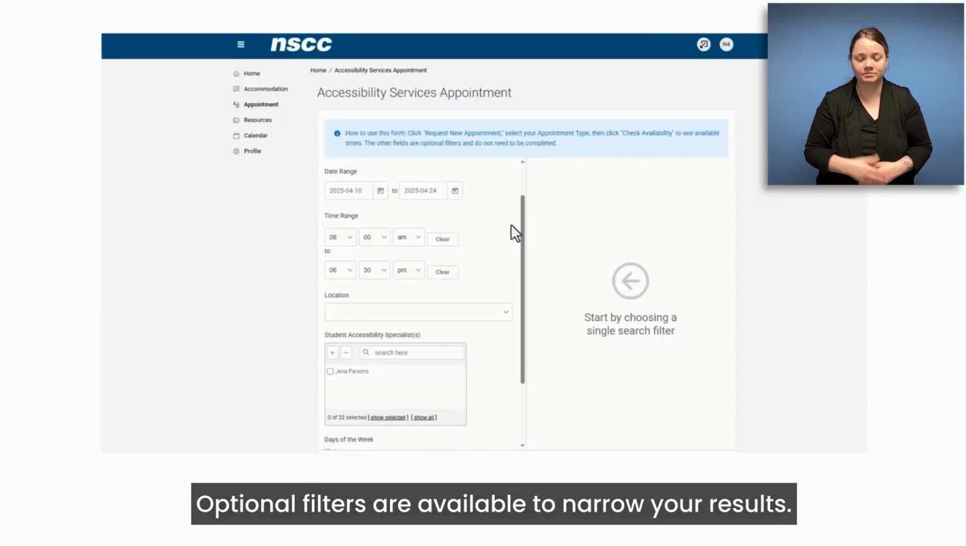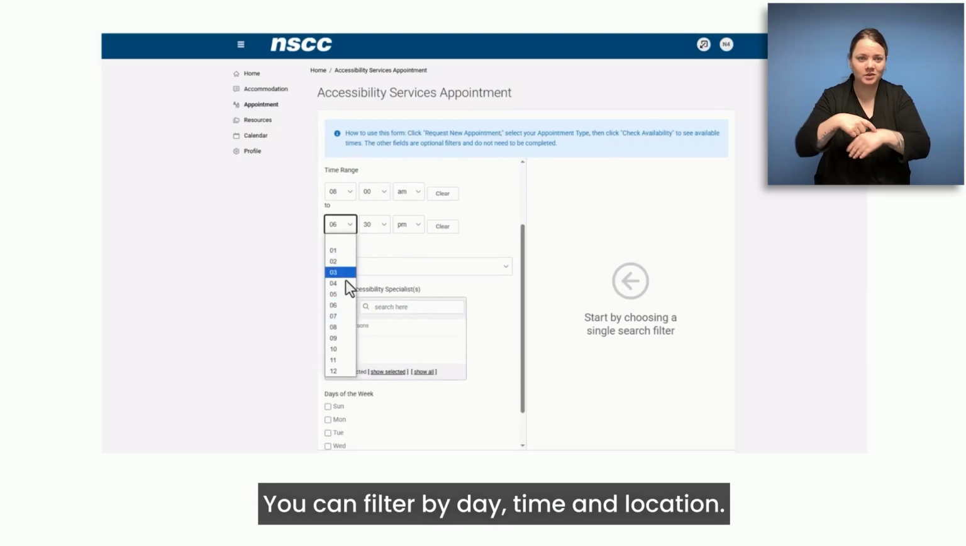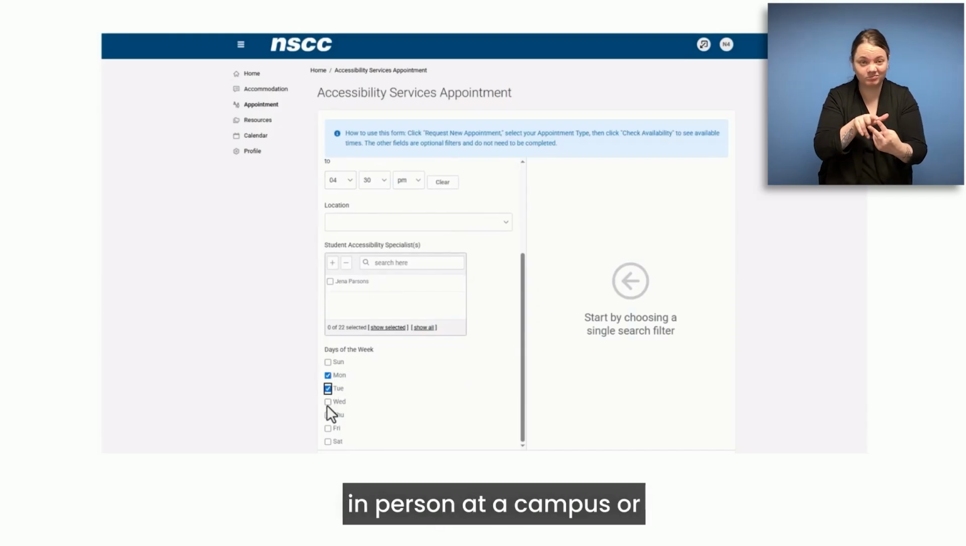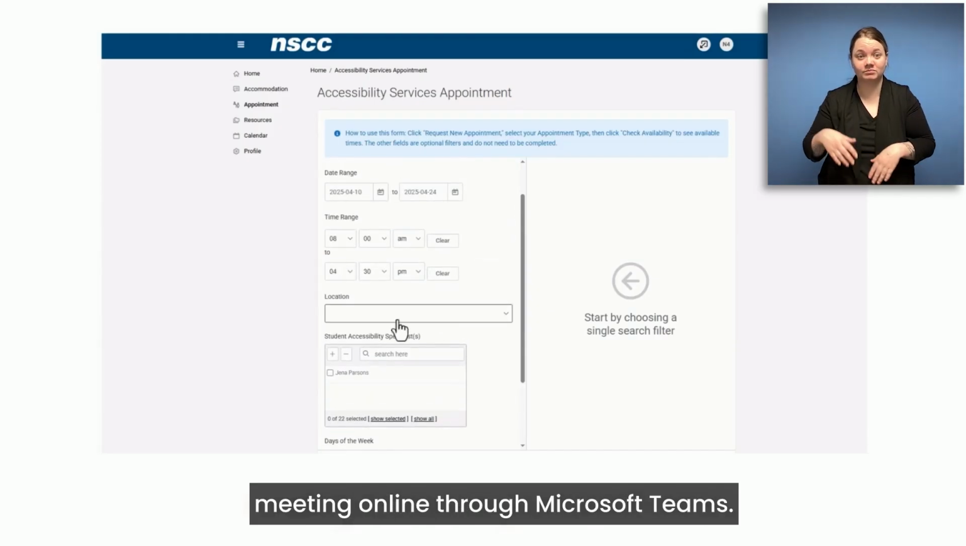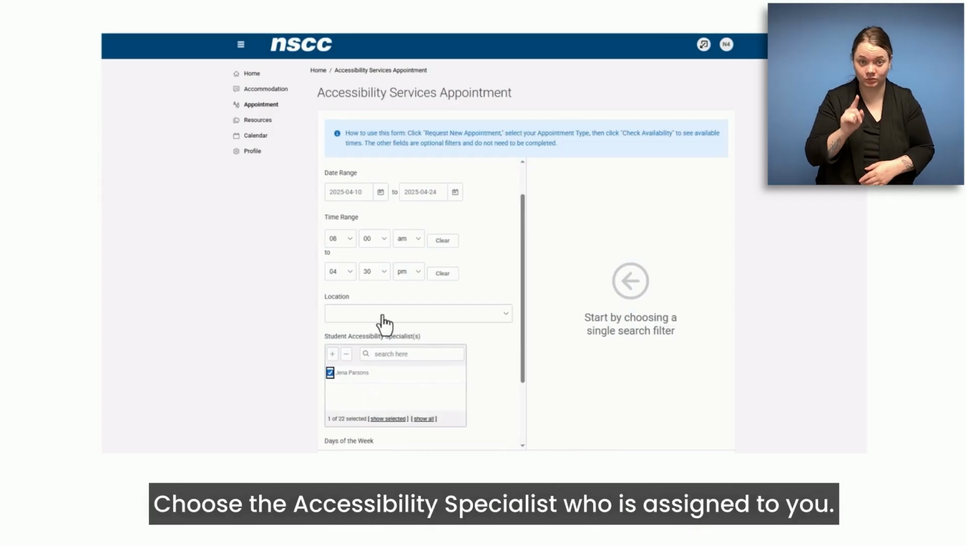Optional filters are available to narrow your results. You can filter by day, time, and location. Location options include either in person at a campus or meeting online through Microsoft Teams. Choose the accessibility specialist who is assigned to you.